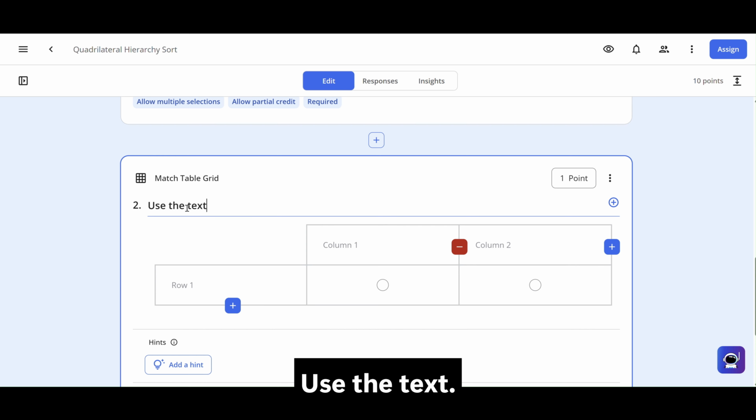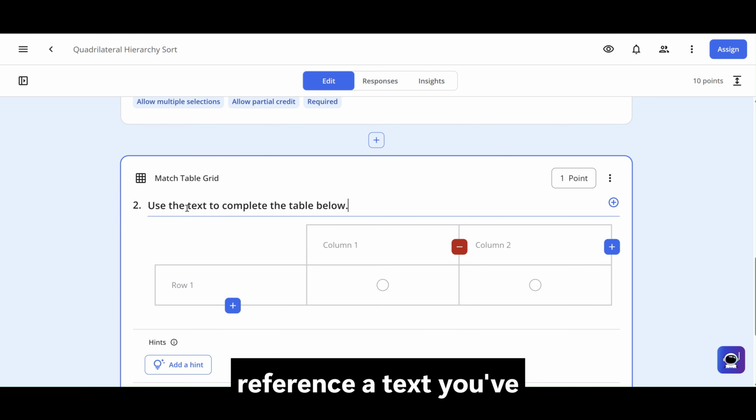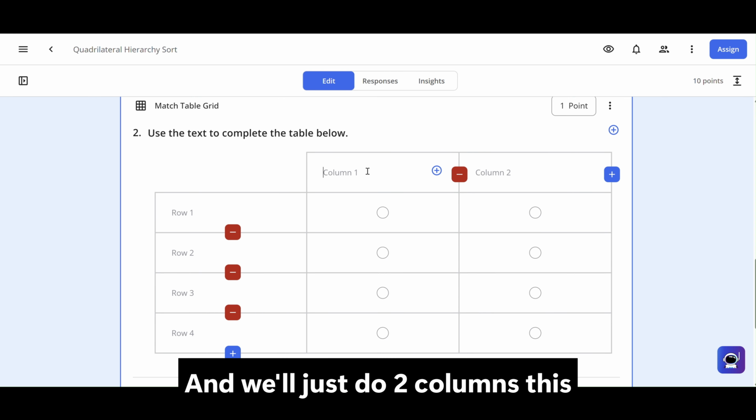Use the text to complete the table below. So this would reference a text you've read recently in class. You could name the text. I'm going to choose, let's do 4 rows, and we'll just do 2 columns this time.